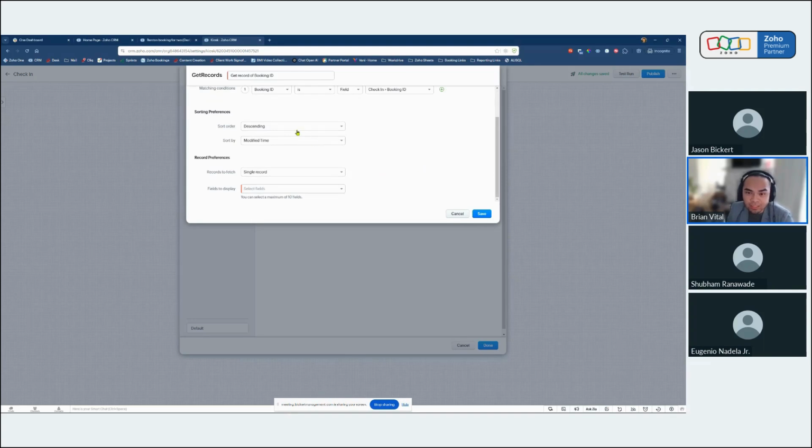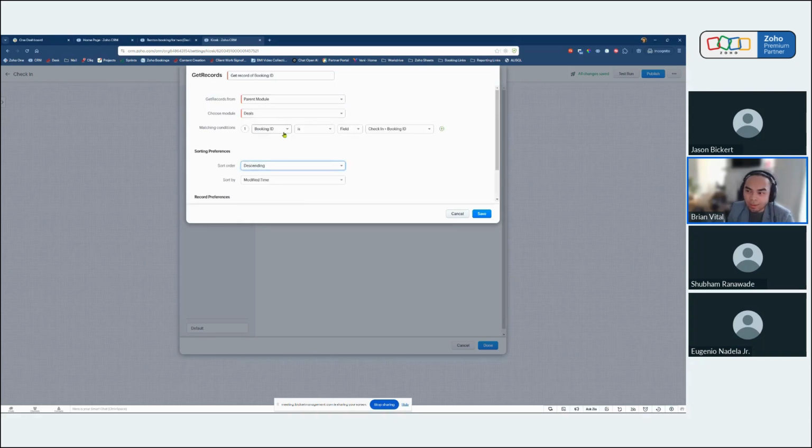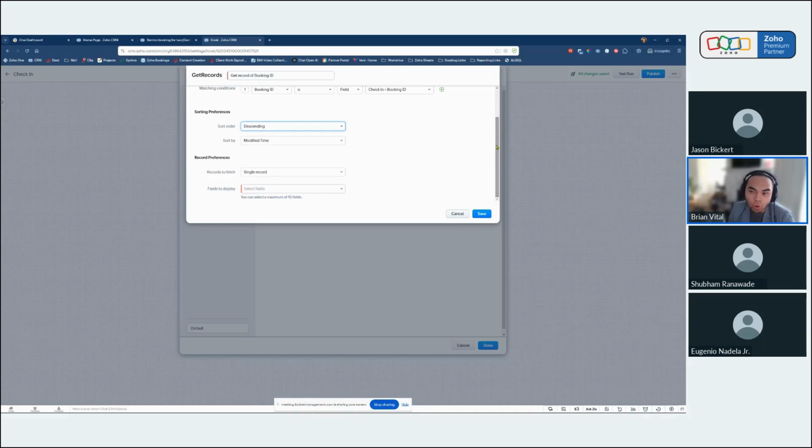You have sorting preferences, ascending or descending. We're not going to worry about this part because we assume the booking ID will always be unique, so we're always going to get either one result or no result at all. You can see that here as well under records to fetch: you have multiple records and single record. Again, under the assumption that it's going to be unique, we're going to take the single record.